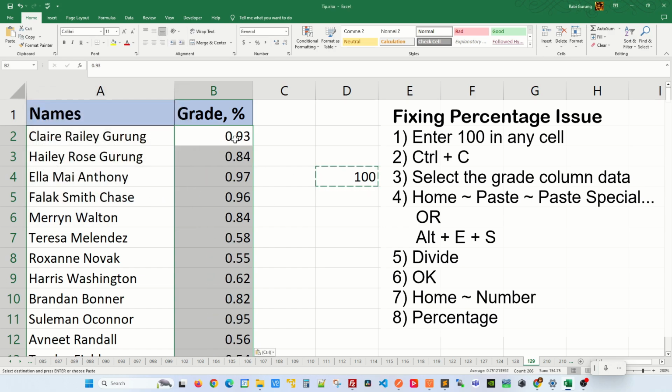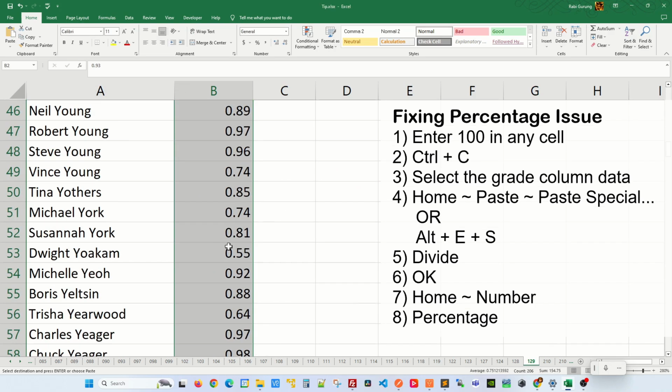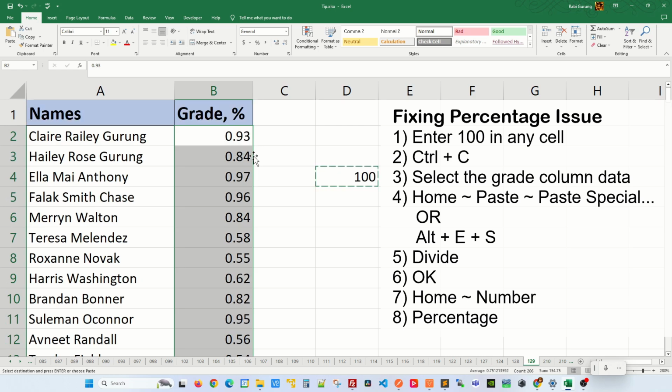What that does is take all the grades and divide them by 100, so that you're not doing one at a time. After that, you go to your Home tab again, Number, Percentage.